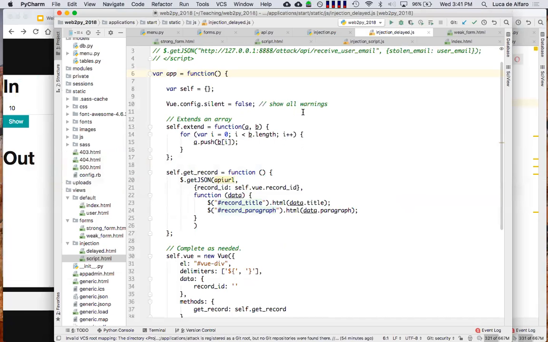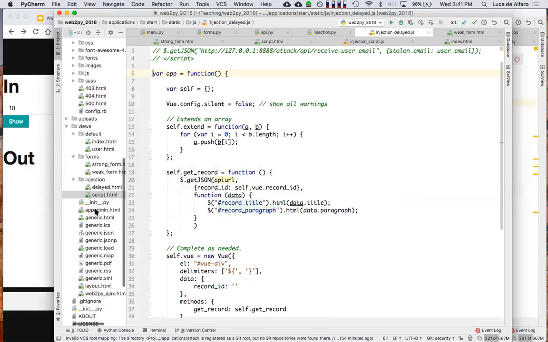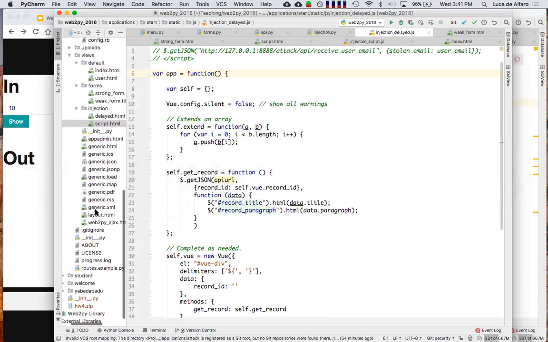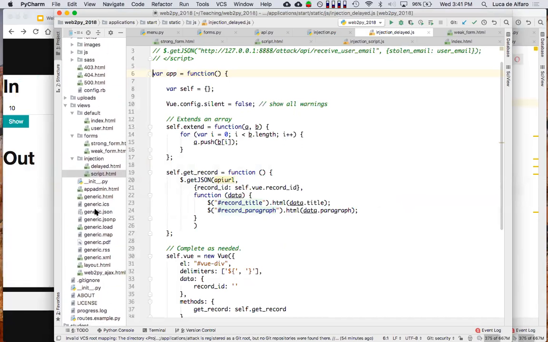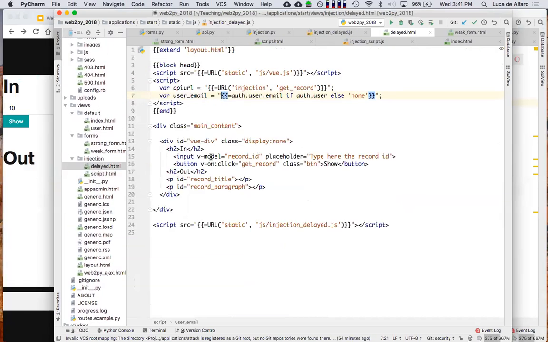So what I do in injection delayed is this. I use Vue and I wrote the following code. Here I say type here the record ID, and then when you type in the record ID, I call this function that is called getRecord. And then I have a paragraph to hold the record title and a paragraph to hold the record content. So essentially what I want to do is this.